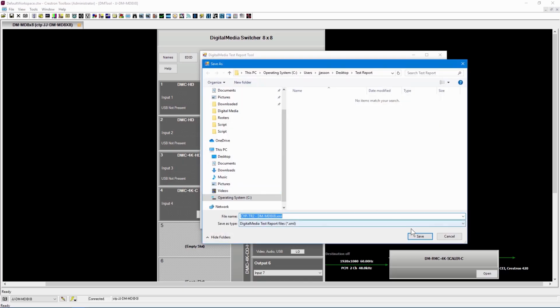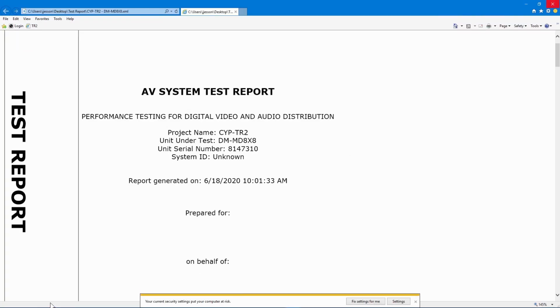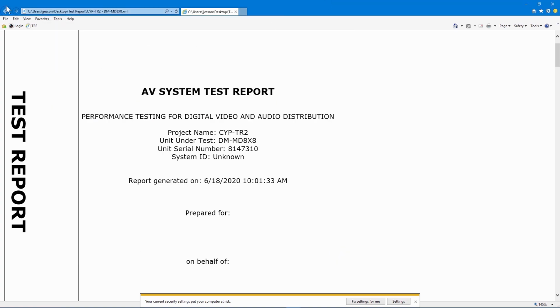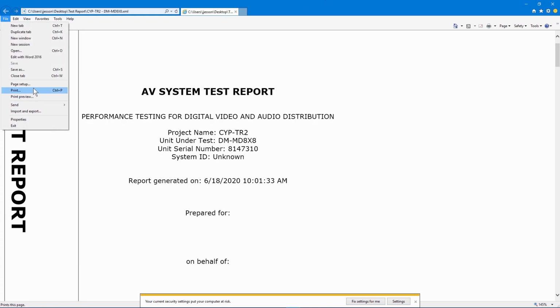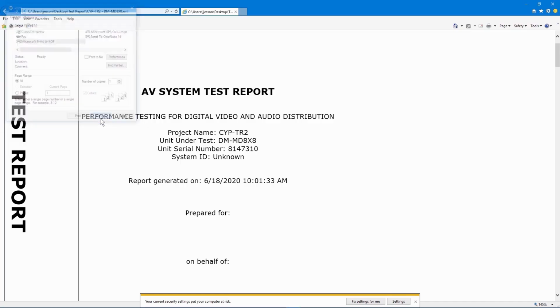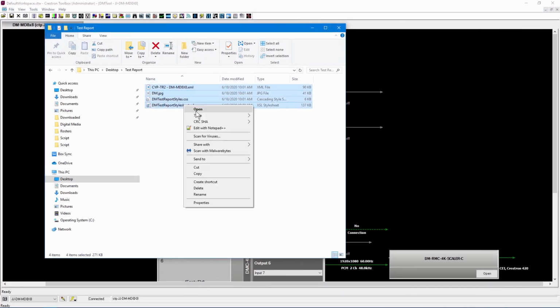The reason for this is, you are essentially taking a snapshot of a DM chassis and the current state of your system. Notice how it creates multiple files. You can either print it to a PDF like this, or you can save multiple files into a zip so they are easier to move around.